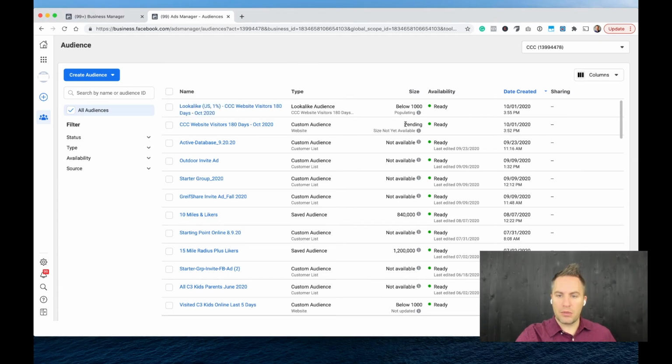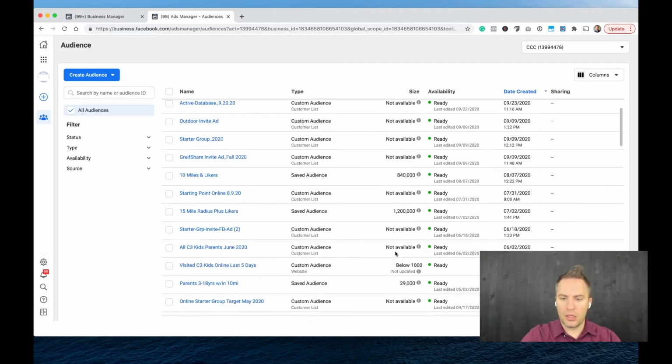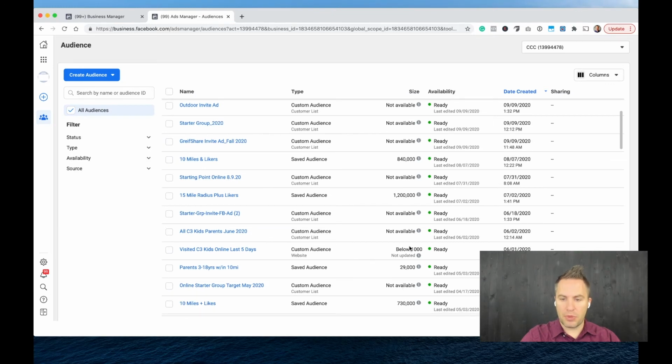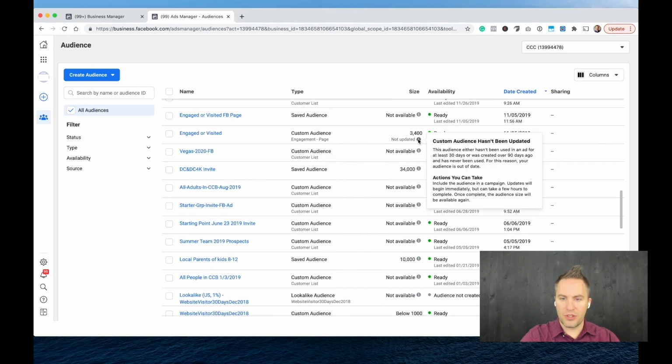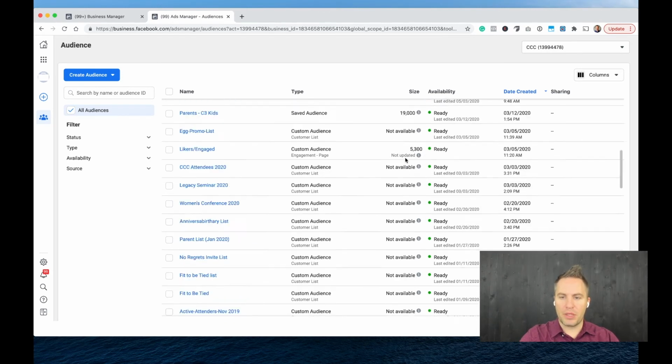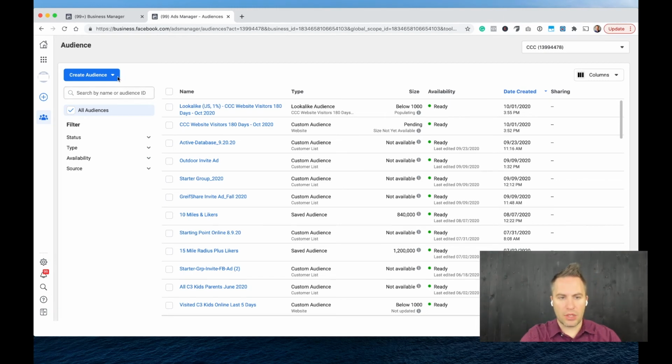And look, see it says pending, size not yet available, populating below 1,000. I find these size numbers to be pretty good, but only if it's like large. So if it's over 100,000, it's probably fairly accurate. If it's under 100,000, and certainly if it's under like 10,000, it's not very accurate. In fact, it'll just say not available. Below 1,000, that's probably true. I've seen it sometimes though say, look, 3,400. So, I mean, it's kind of accurate, but the smaller it gets, I would say the less reliable it gets.